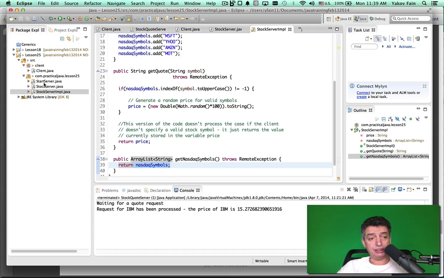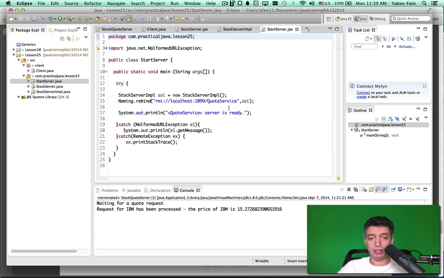And now finally, the starter program. We created an instance of the class that implements our methods, and we are saying I want to bind this instance under the name quote service to the registry. Naming.rebind is like bind, but bind is for the initial case when nothing is bound to port 1099. Since I keep running the same example all over again, I'm saying rebind: if there is something there, just unbind that and rebind the new one.